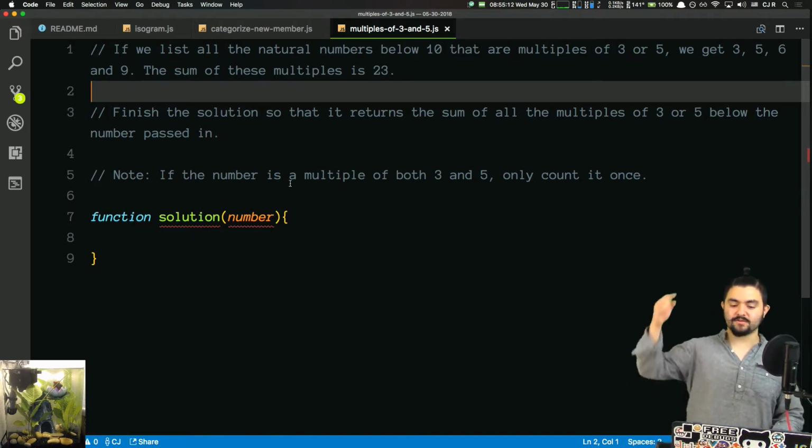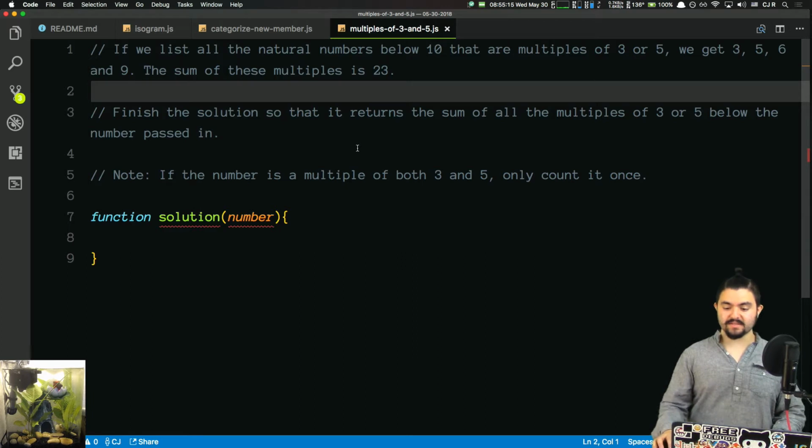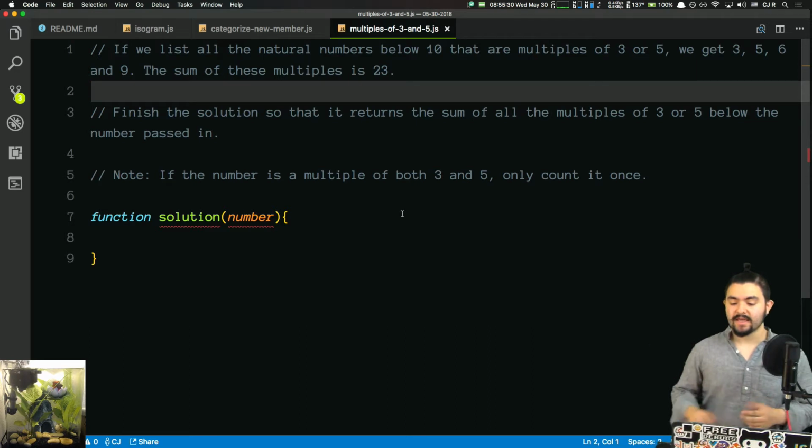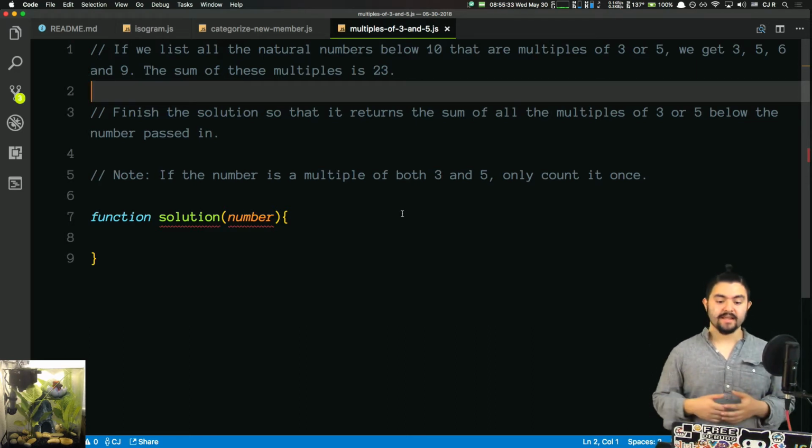So basically, we need to count down from the number, check each number to see if it's divisible by 3 or 5, and then add them all up. Finish the solution so that it returns the sum of all the multiples of 3 or 5 below the number passed in. If the number is a multiple of both 3 and 5, only count it once. I see what that's saying there. So if you come across 15, it's divisible by 3 and 5. Yeah, it is divisible by 3 or 5. So you don't want to count it twice because it's divisible by both. You only want to count it once.